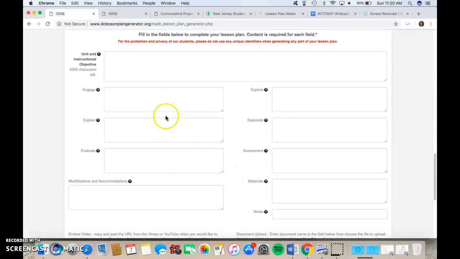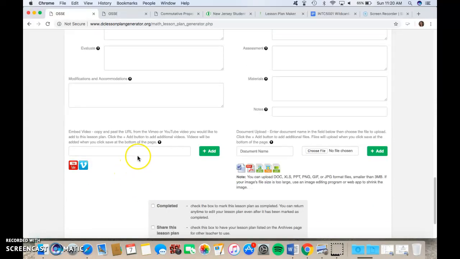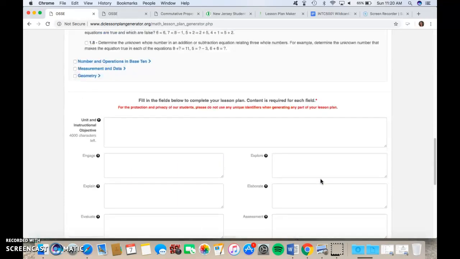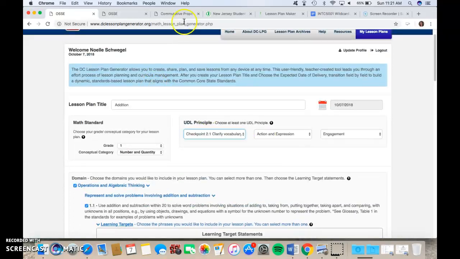E sections: engage, explain, evaluate, explore, elaborate. And there's also some other tabs, including this overall objective spot, an area for materials, notes, and then specific modifications or accommodations. You can also embed videos in here and upload images or documents, which I think is really nice. And you can save and continue to edit at any time.